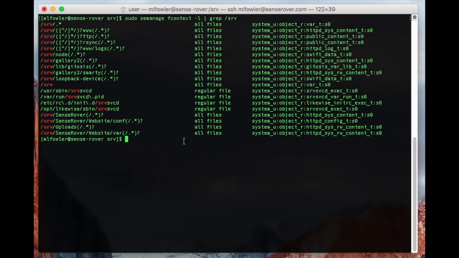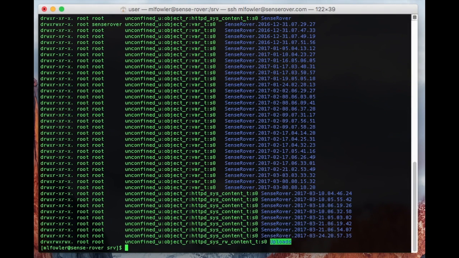So another way to check those is to just do a listing looking for SELinux policies, and we can see here that we have our main senseRover directory with that main policy in place. We have our uploads with our read-write policy in place. We can even see some of our backups, since we did turn on SELinux, have these permissions there.